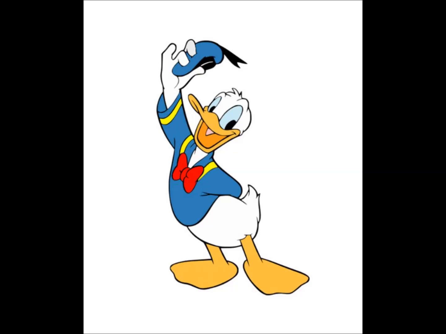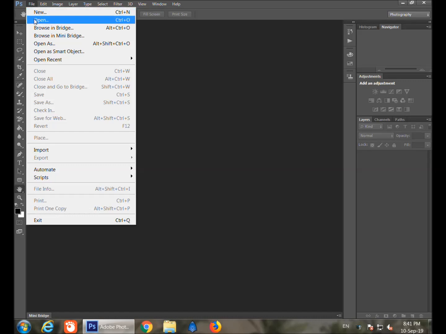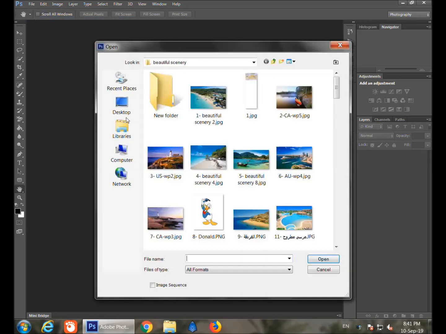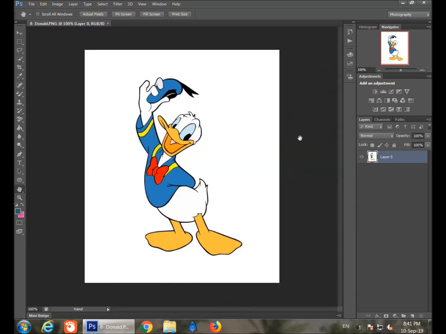Hi everyone. There are so many ways to change an image color in Photoshop. In this video, we are going to implement one of these methods. We will start by opening one of the PNG images. I am going to select this image of Donald.